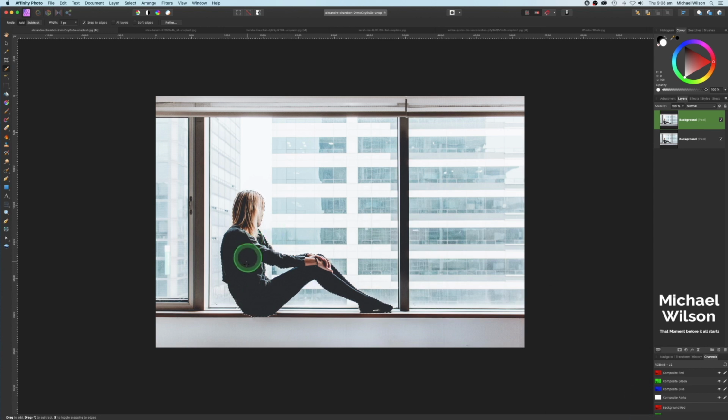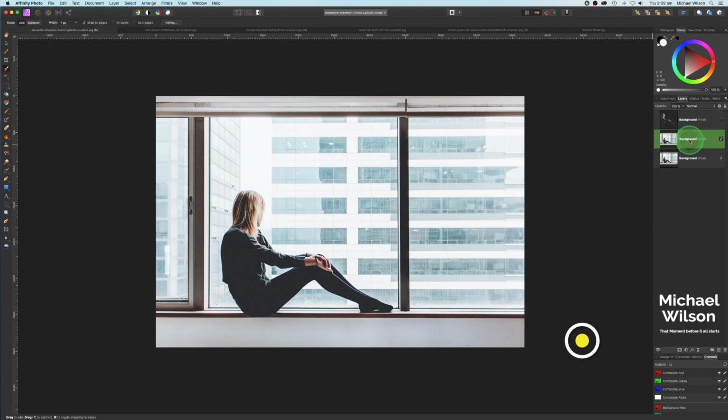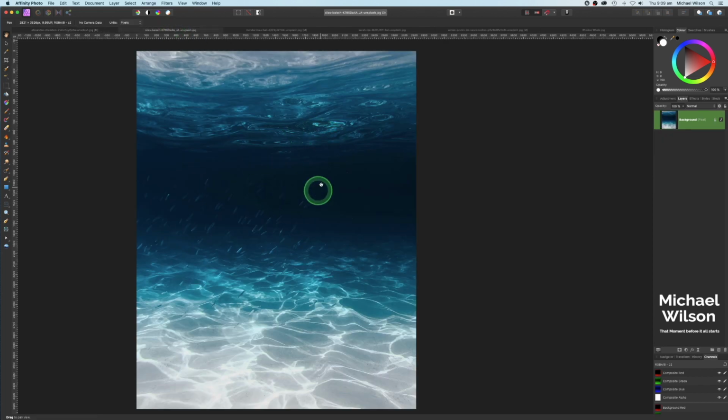Now once we've got the selection and we're happy, we're going to go Command C to copy and Command V to paste, and we just copy and pasted just the girl here in the window. And for now, we're just going to turn that layer off. We can get rid of these marching ants now by hitting Escape or Command D, clicking back on our background layer here, and now we're going to bring over the picture of the water.